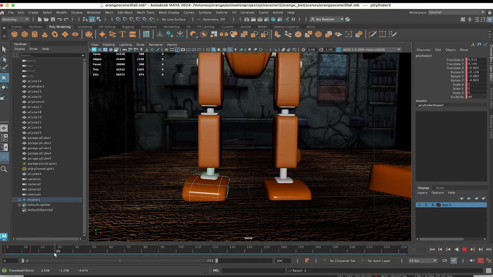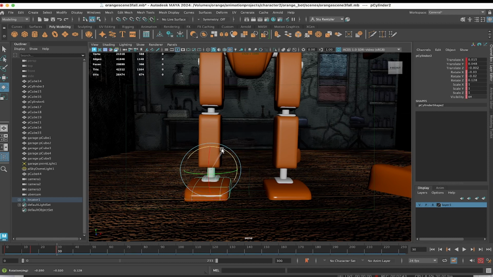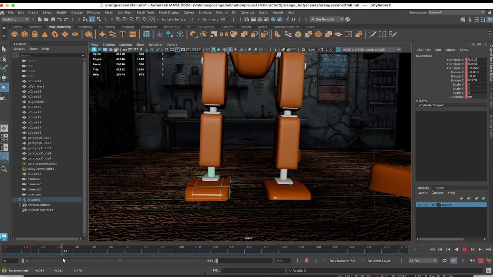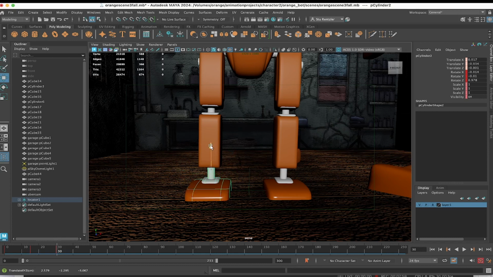And then, let's look here. That piston should be lowering itself and rotating back into position. Lower it a little more if you need to. I'll go to frame 30 and I'll push this back down, rotate it. You can change it up slightly.